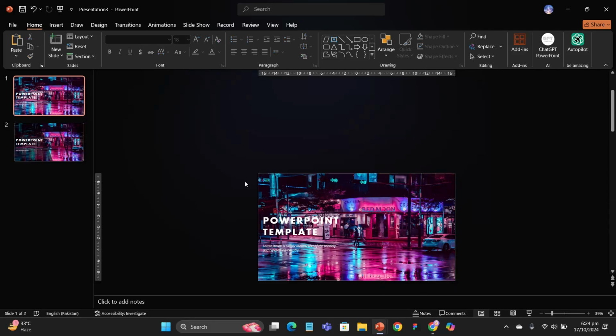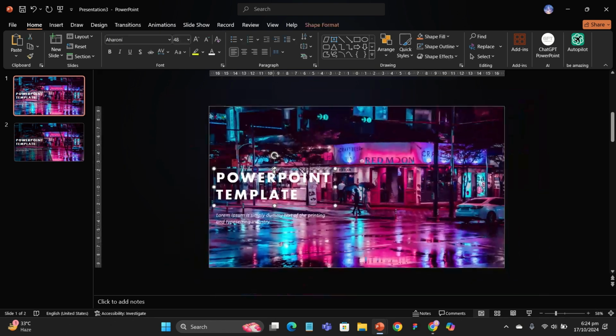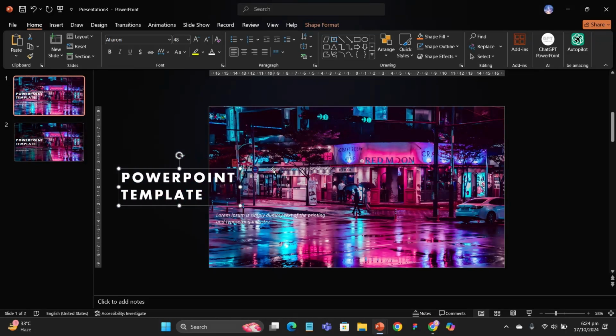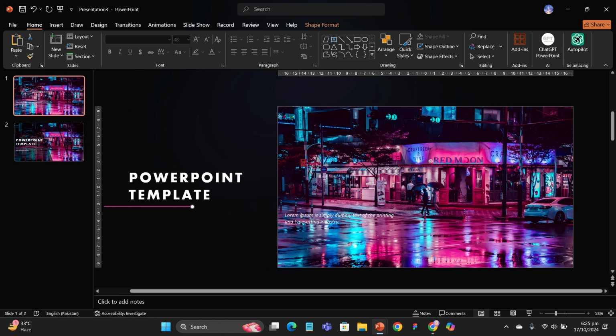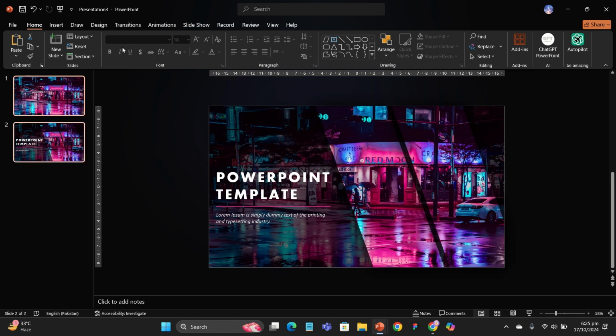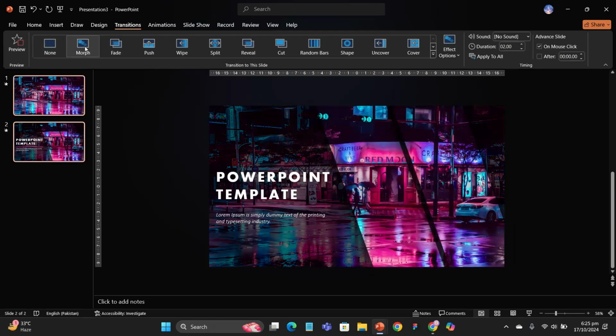And for the text, I'm gonna select it and I'm gonna move it onto the left side. Let's move the header somewhat near the template and move the line more onto the left side and the content text more onto the left side as compared to the header. So let's select both of the templates, go to transition and give them more transition.